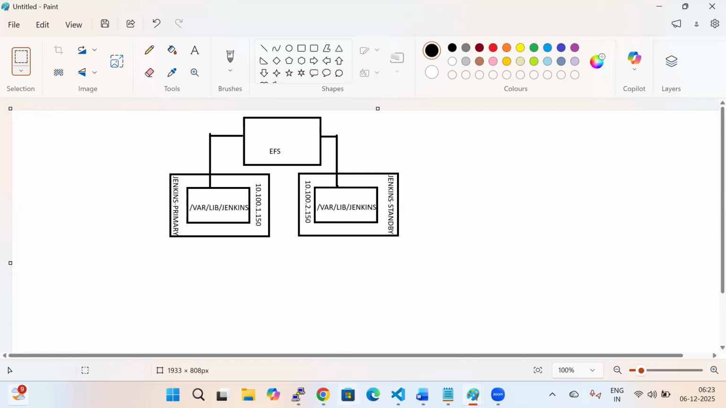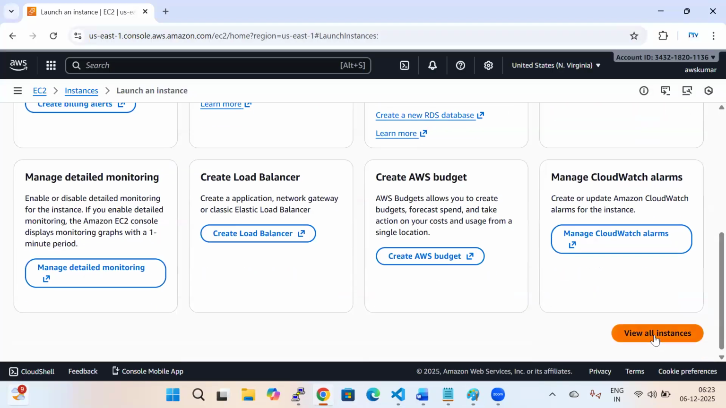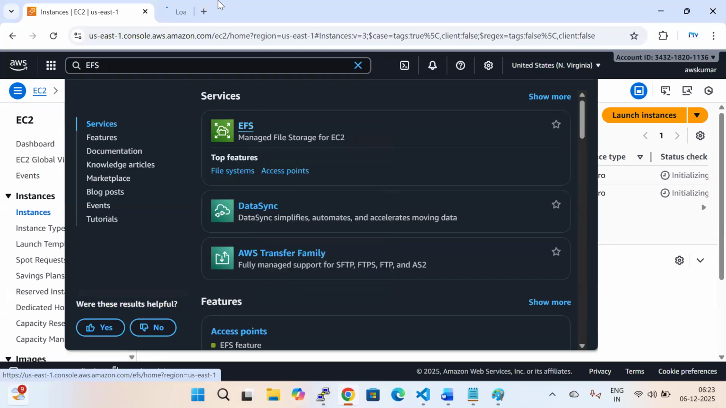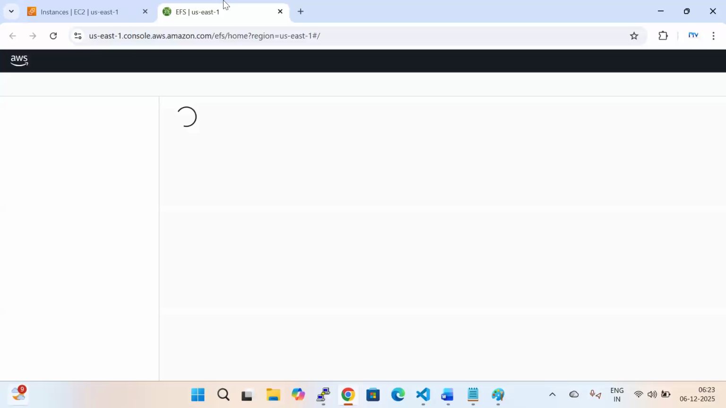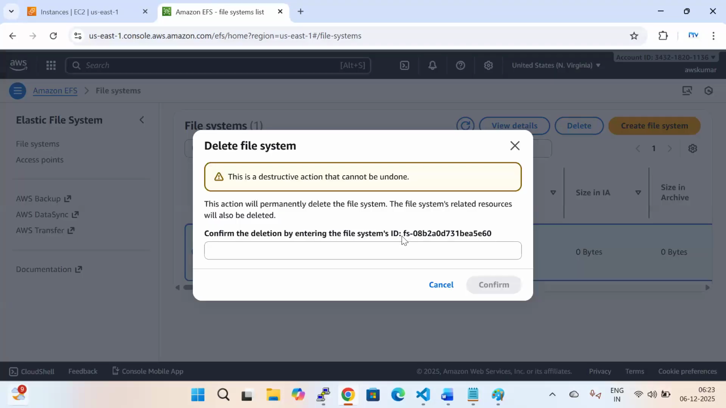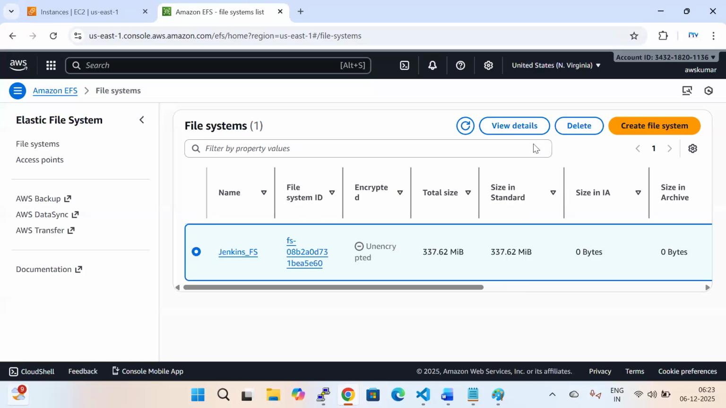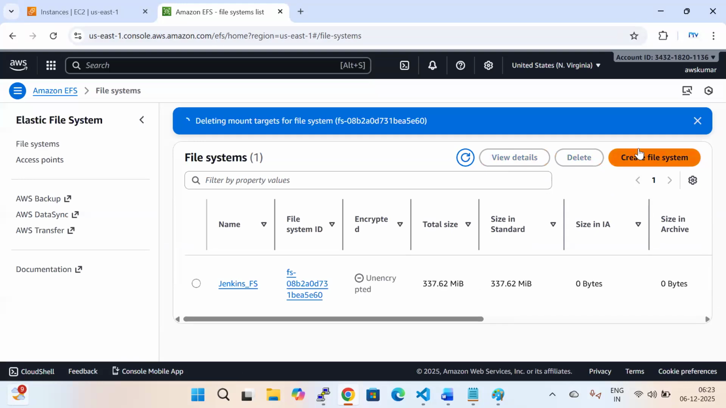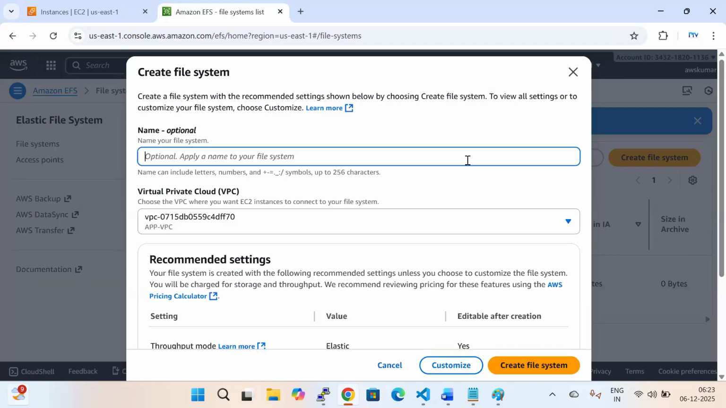Now, after configuring these two servers, it's time to create the EFS. How can we create that? Let me go to EFS, Elastic File Sharing. By default, I can see an EFS in my console over here. Let me delete this. I'm going to create a file system now, an Elastic File System. Create a file system. This is for my Jenkins app.